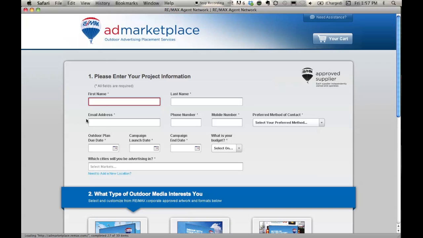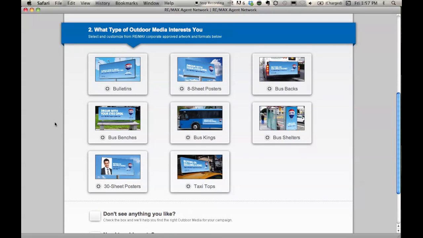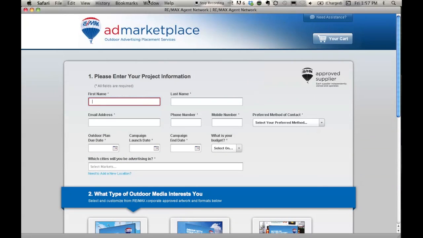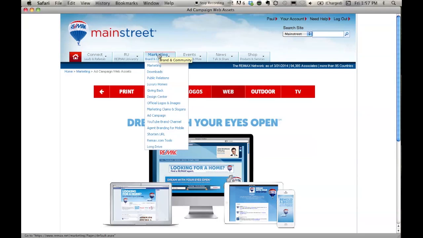And if you do outdoor advertising, they do have an outdoor plan as well, where you can go in, select what type of outdoor media interests you. All the billboards are already designed. You can put your picture on them as well. So there's nothing that you're going to be lacking when it comes to being able to do something locally with a national advertising campaign.